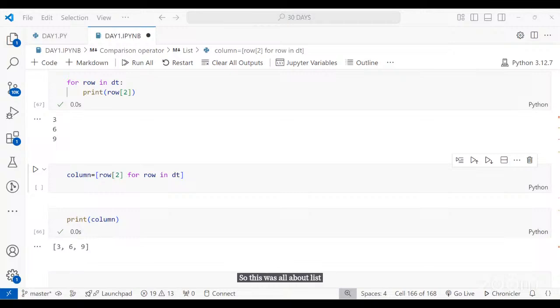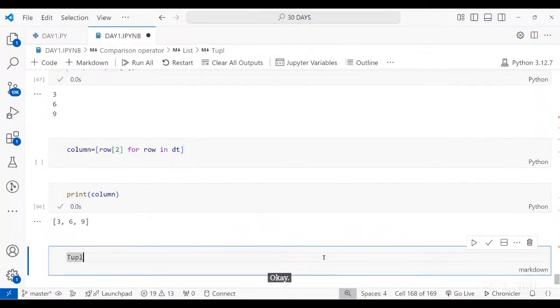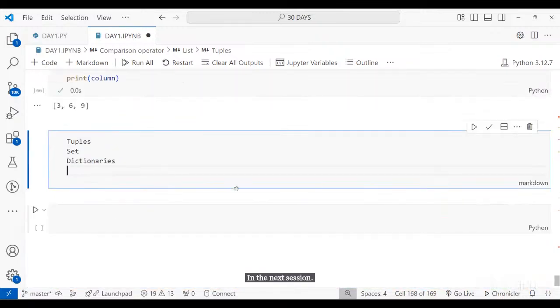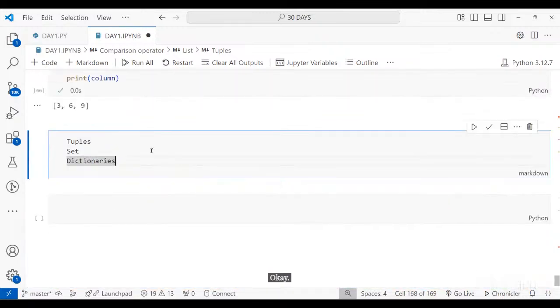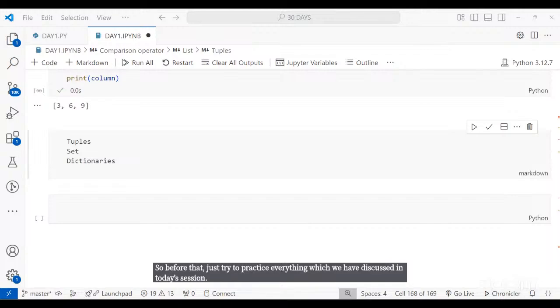So we have three more data types. One is tuple, then we have set, and then we have dictionary. Tuples, set, and dictionary. These data types we will discuss in the next session. So before that, just try to practice everything which we have discussed in today's session. If you have any doubt, you can drop it in the Discord server that we have or else on the WhatsApp.